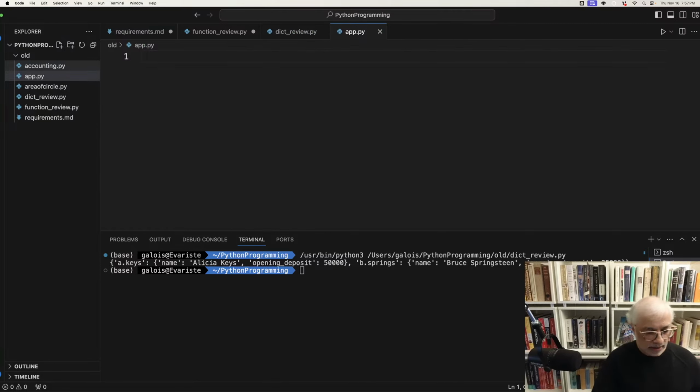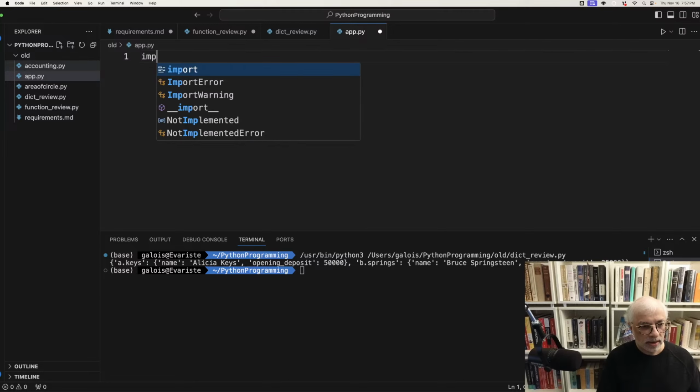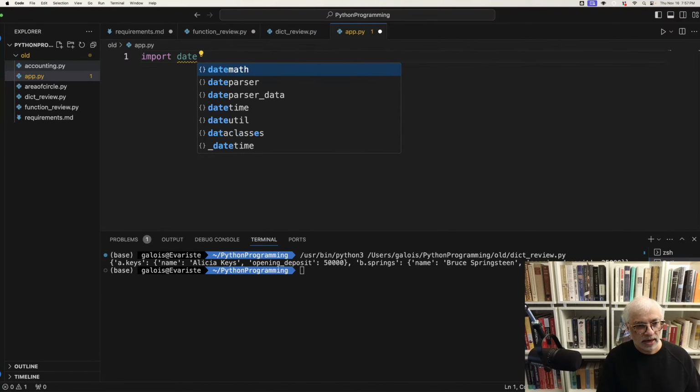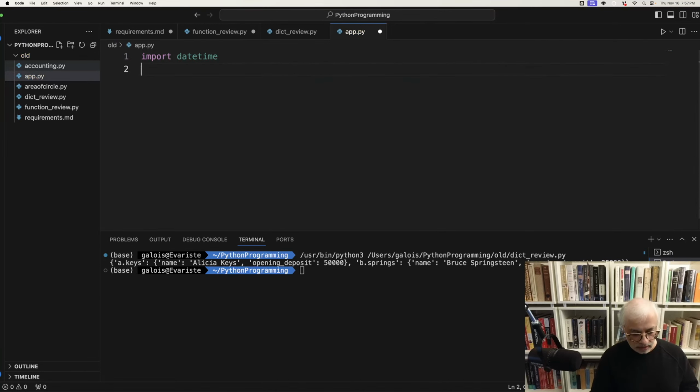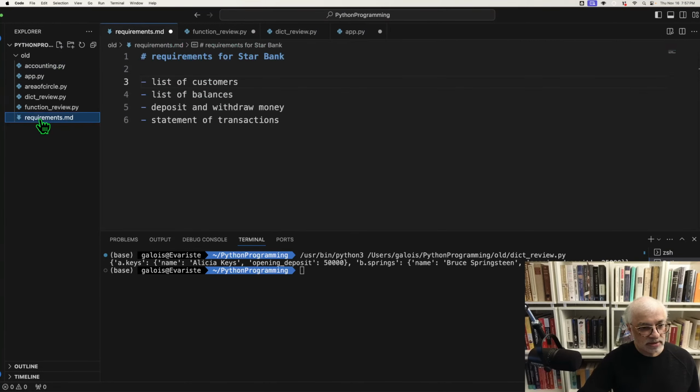All right, so I'm going to import a Python library called datetime. You'll see why we might want to utilize this in just a minute. Let's go back to our requirements. We need a list of customers. We need a list of their balances. We'll come back to depositing and withdrawing money in just a moment. So let's go through our first couple of requirements.